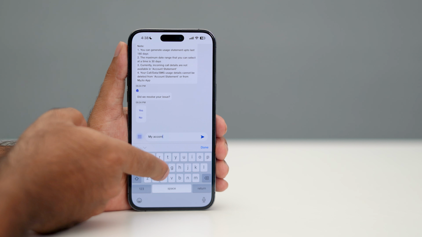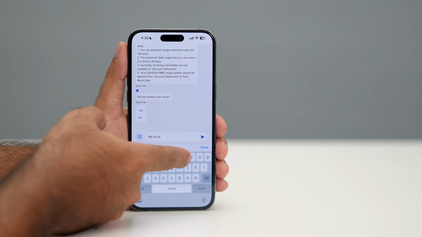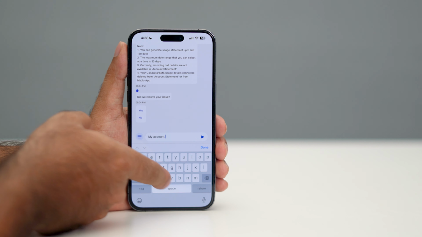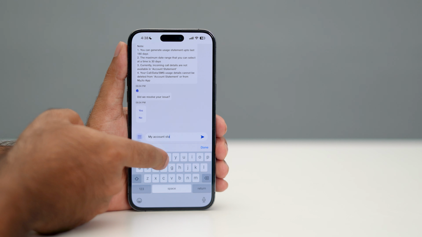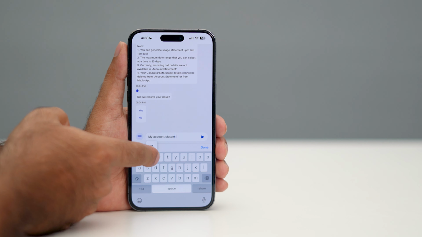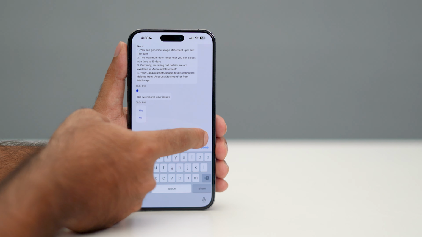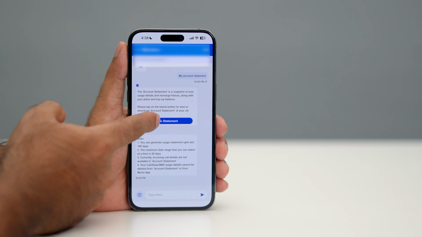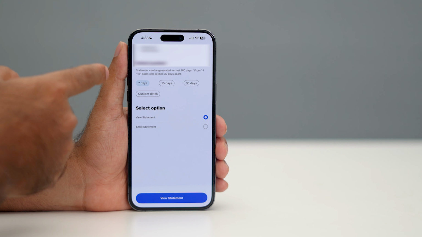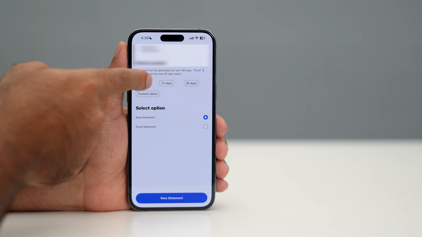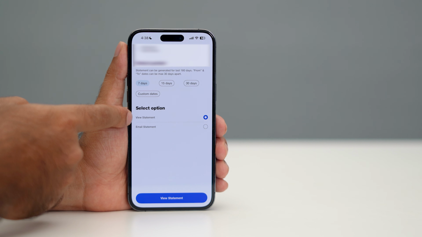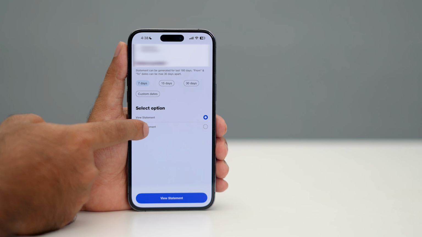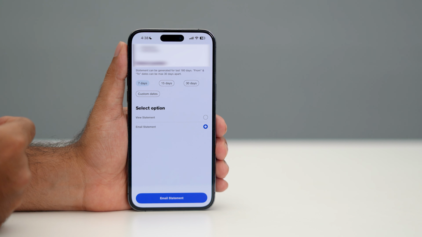When I type it, they're going to ask you some questions. This is actually a customer bot kind of thing, and they reply based on your requirement. When I give this, they answer here with view statement, so I tap on view statement. Now they ask me how long I need, whether for 7 days, 15 days, or 30 days. If I want an email statement, I can go for email. They'll send the statement to your email ID, where you'll receive it and can check it.